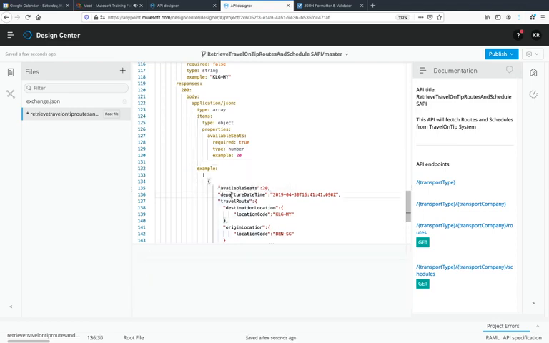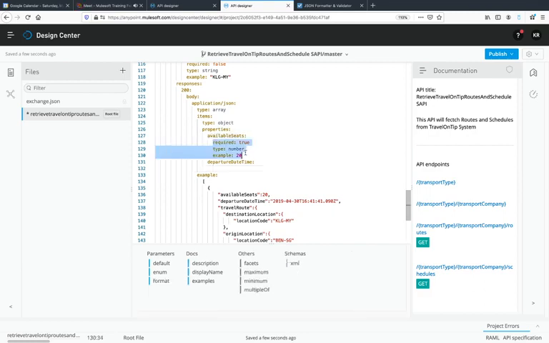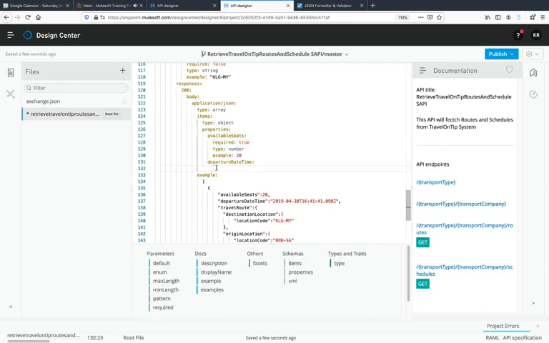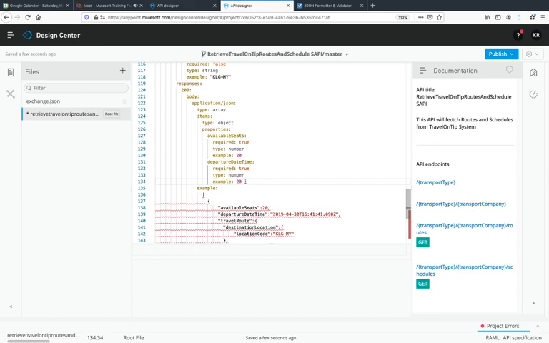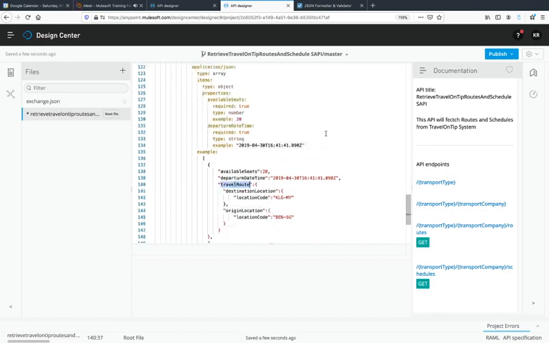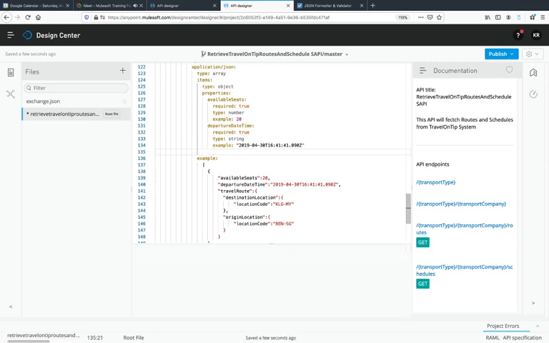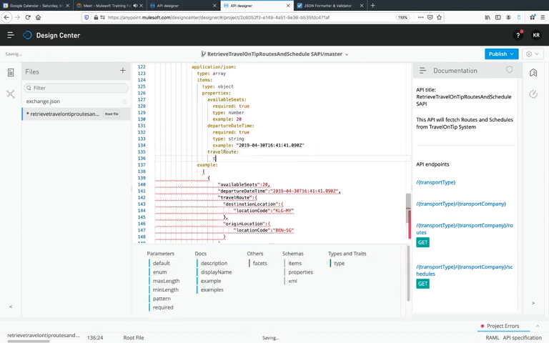After available seat we have another property, departure date time. For this also required true, but the type will change. So required true, type will be, sorry, string, and then example; we can take the same example. Fine. Now the third property is travel route. What is the type of this travel route? Object.